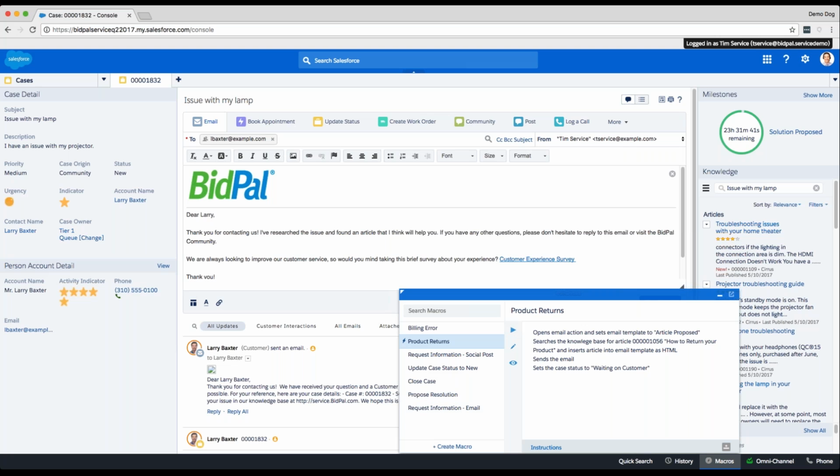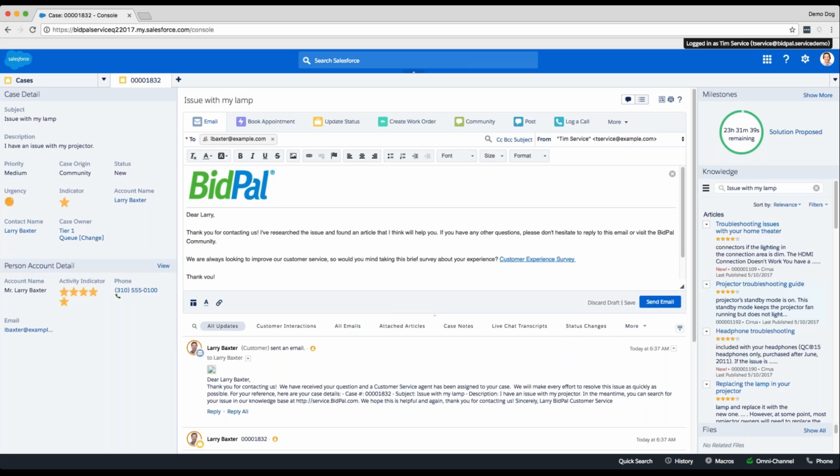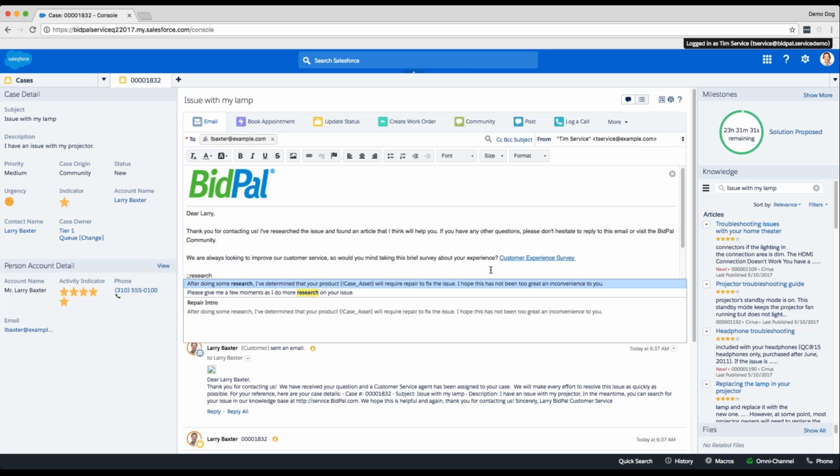But this is a great time saver, obviously, to insert those macros. And then there are hotkey options as well. So I believe the hotkey option I have here is semicolon, semicolon research. You can see here the two semicolons are what trigger the hotkey, and research is my keyword that gives me these two options to quickly put in text.